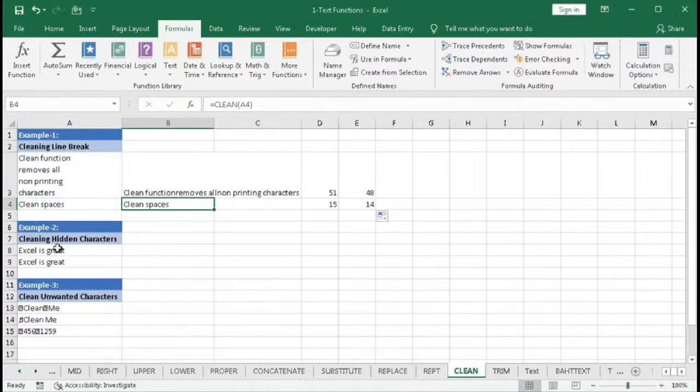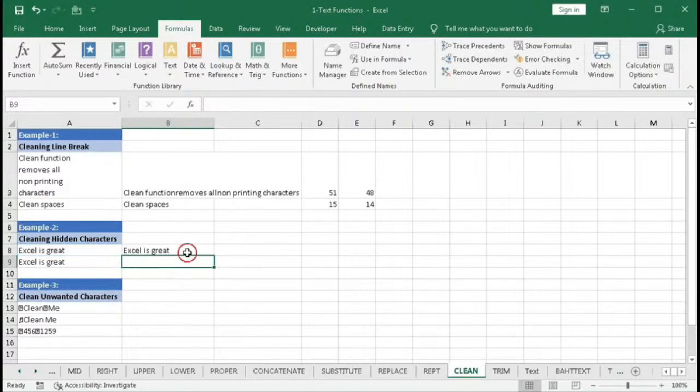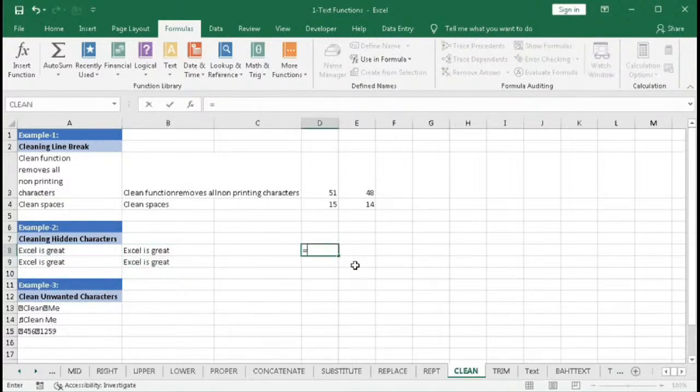Now we will learn about cleaning the hidden characters. As you can see, this text is the same, but if I type here equal to CLEAN, then select this text, bracket close and enter, it is looking the same as this one. But if I type equal to LEN, select this cell, it has 15 characters.